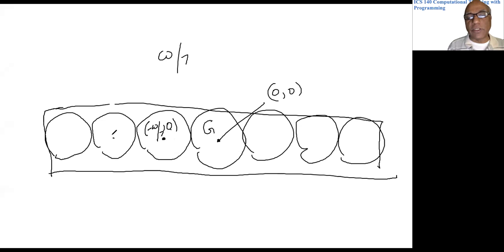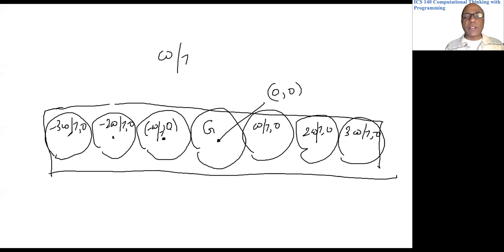The center of this one would be another minus W over 7, so it will be minus 2W over 7, comma 0. And this will be at minus 3W divided by 7, comma 0. This would be at W over 7, comma 0. This would be at 2W divided by 7, comma 0. This would be at 3W divided by 7, comma 0. So once you know the centers of all these, you are in pretty good shape.